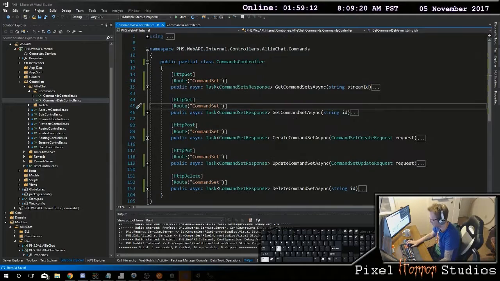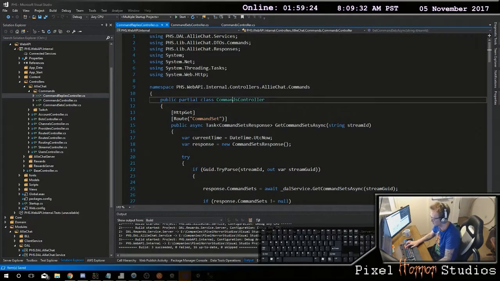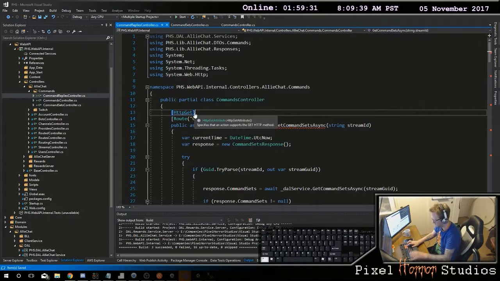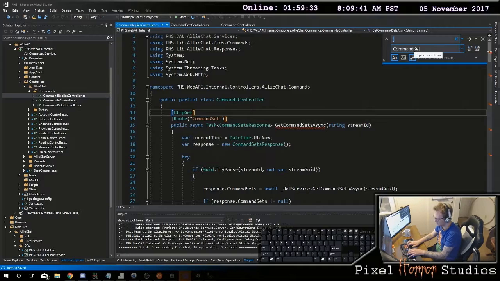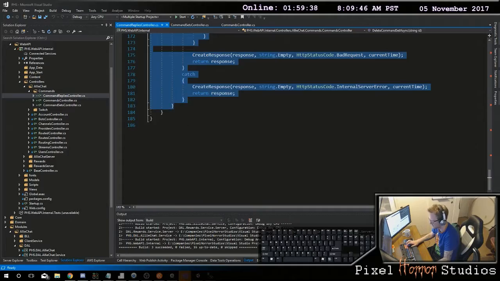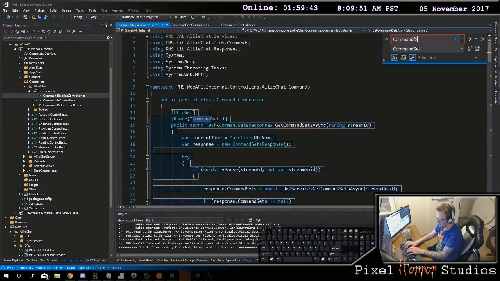Okay, let's do the other two. We'll just go real quick. This one here is a command replies controller. We'll save the easiest one for the last. Okay, here in this current document, I want to just change here all the way down. Command set. We want to change that to be command reply.